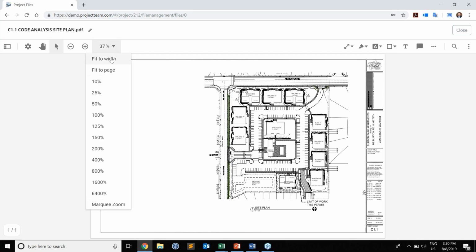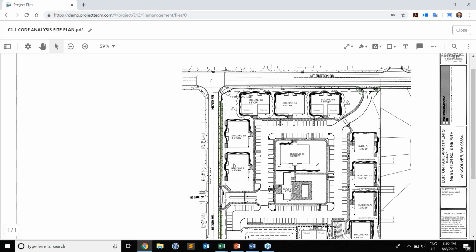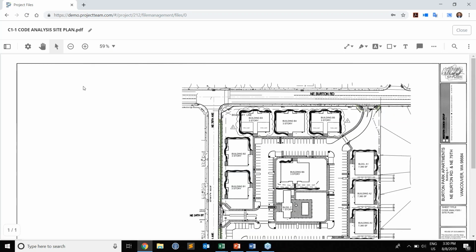So I can make this fit to the size of my page here. I can scroll down. I see what I need to. I've got all these tools in this toolbar here.